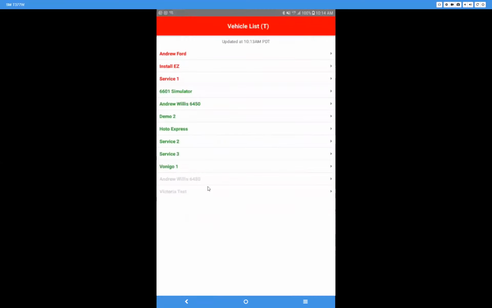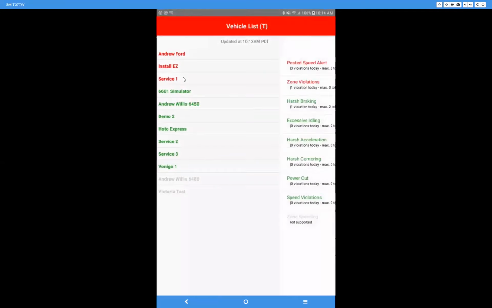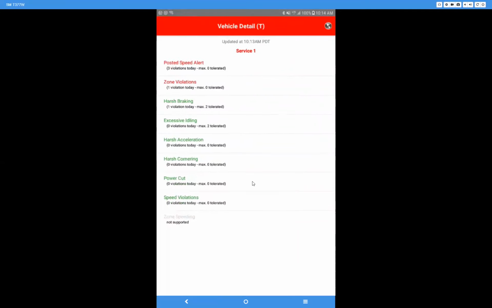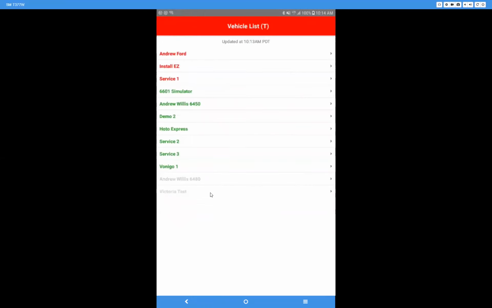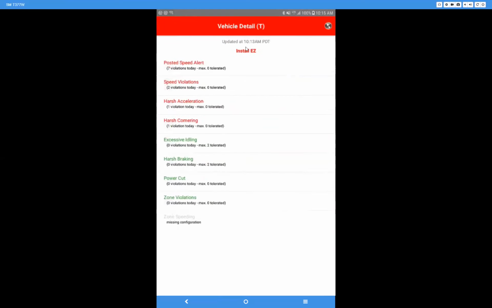I can go back here and look at another vehicle, because this vehicle also has posted speeds. This vehicle has had 3 violations today where we've said 0, and has had 1 zone violation. So you can see we can break it down by vehicle as well. But what I can also do, just going to go back here, go on there, install vehicle, you can see the violations and such.